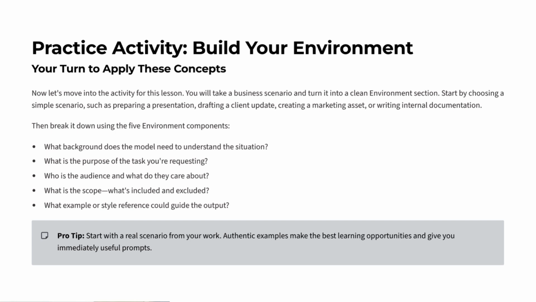You will take a business scenario and turn it into a clean environment section. Start by choosing a simple scenario, such as preparing a presentation, drafting a client update, creating a marketing asset, or writing internal documentation. Then break it down using the 5 environment components. What background does the model need? What is the purpose of the task? Who is the audience? What is the scope? And what example or style reference could guide the output?